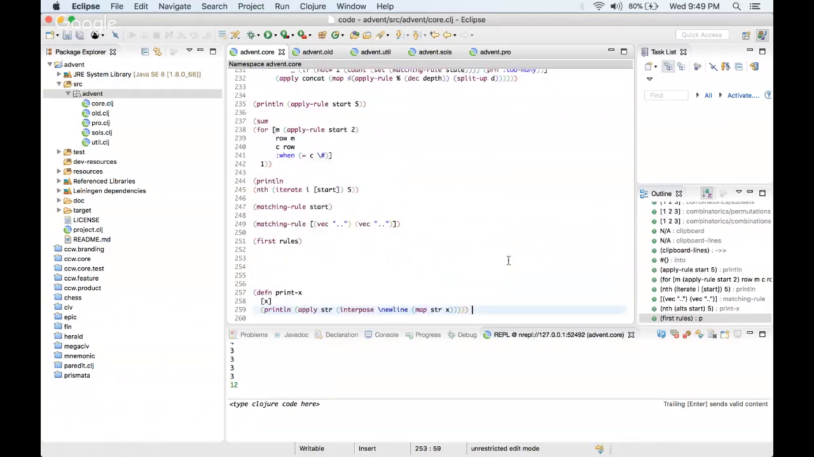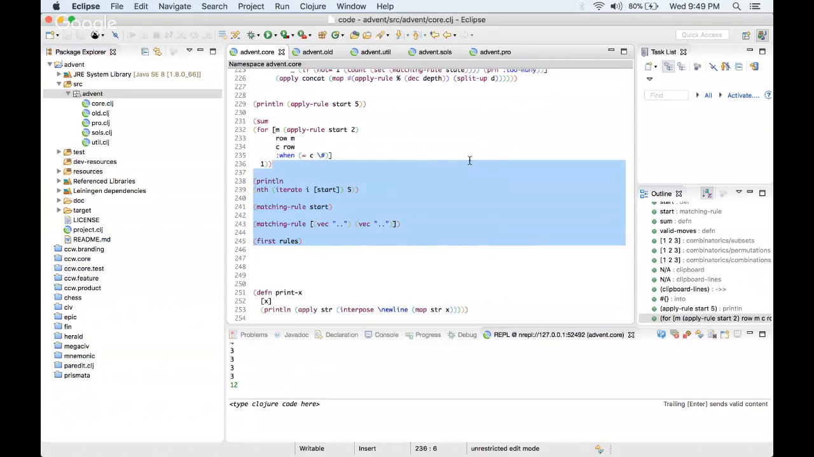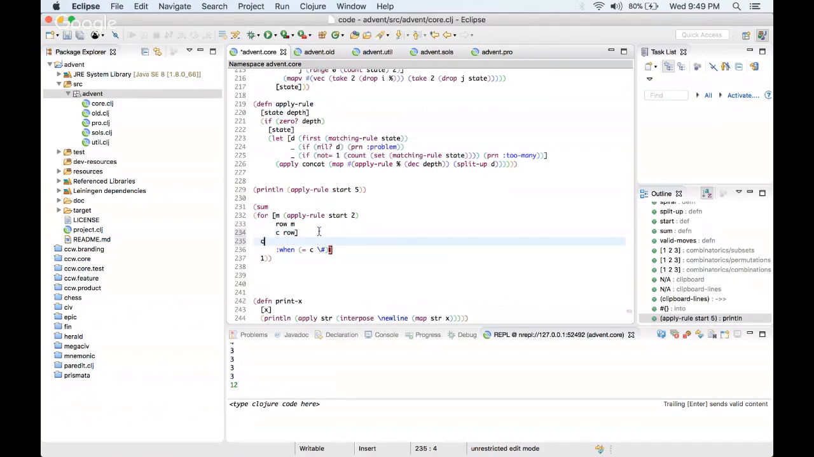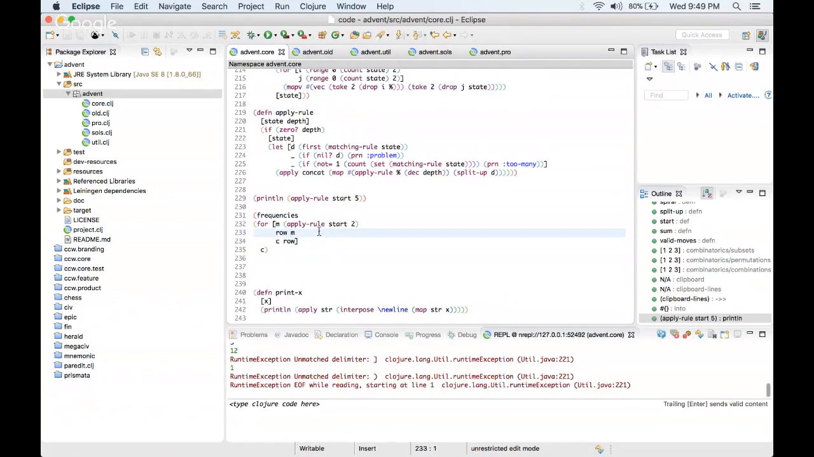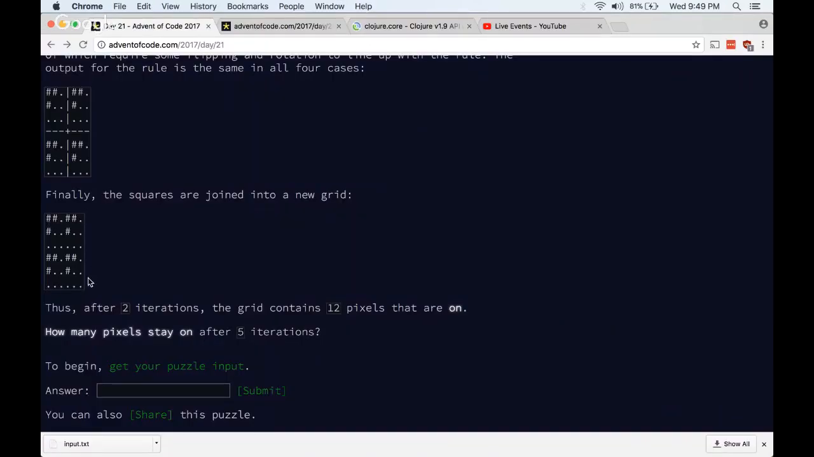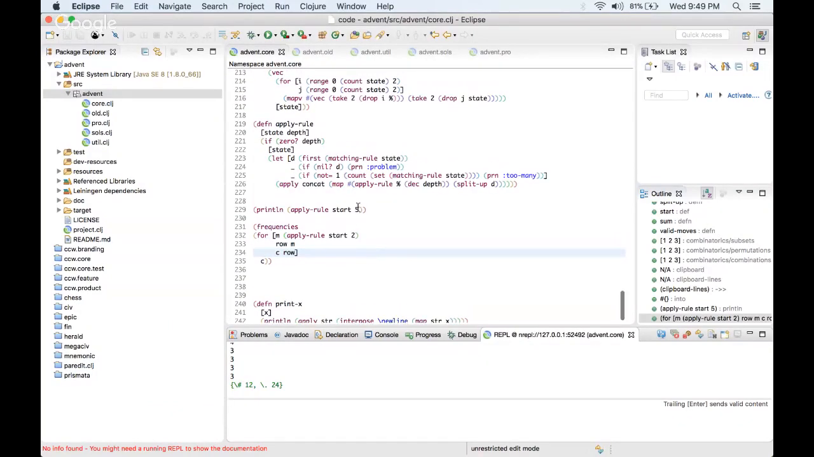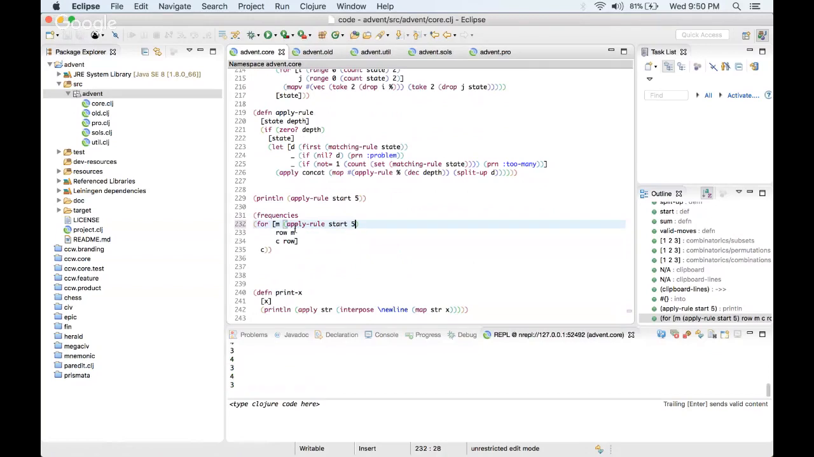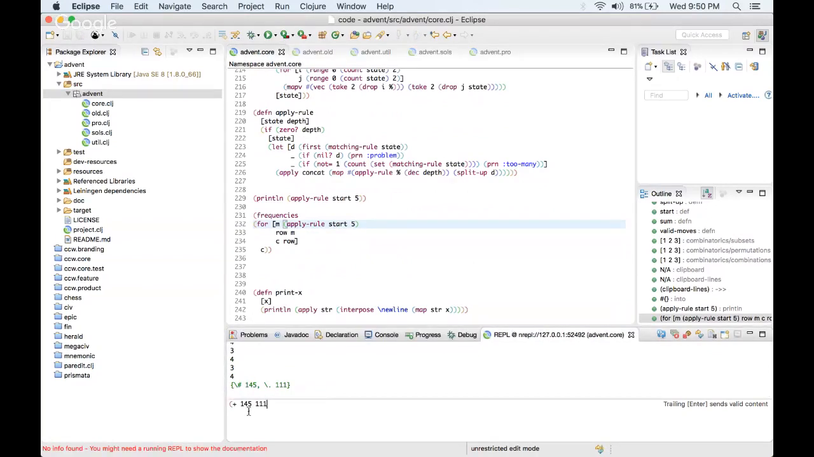Okay. Let's take out some of this stuff. Keep our code kind of clean. For c in row, we just emit c here and take the frequencies. All right, so it says there are 12 hashes and 24 blanks. That's a total of 36, 6 by 6. Okay, so this number should be a square, I guess. Let's turn this implementation back and apply this 5 times. Okay, 145 plus 111 is 256, which is 16 squared.